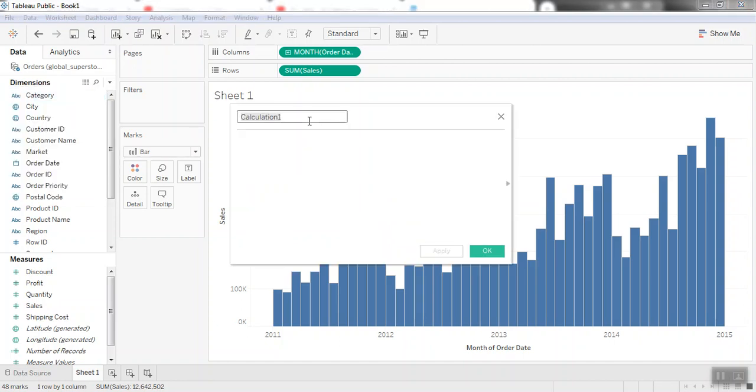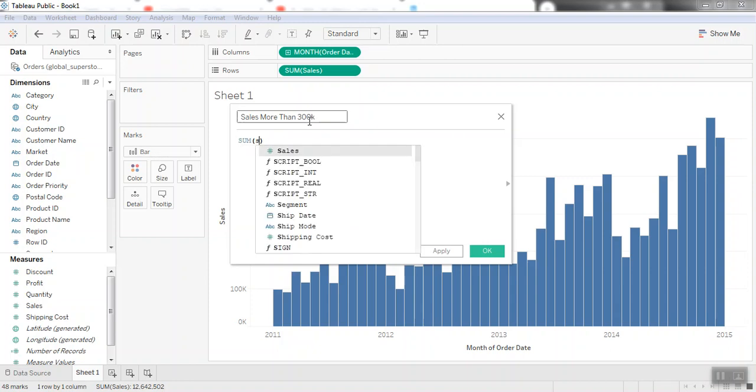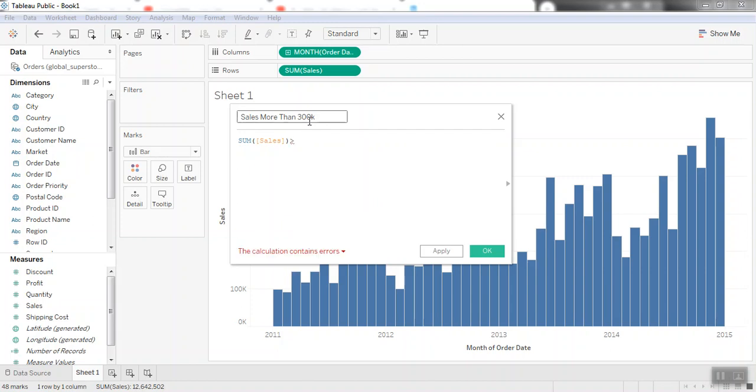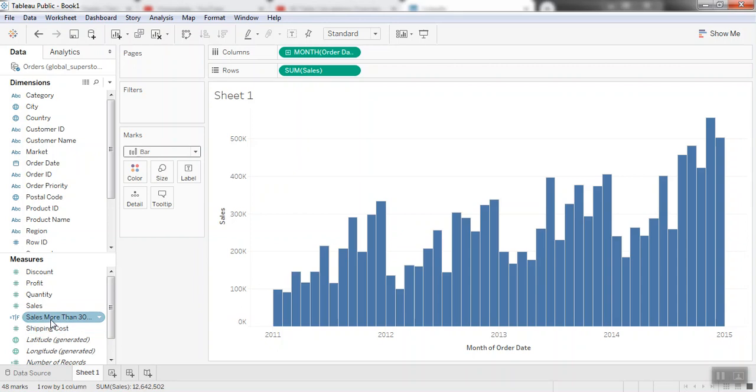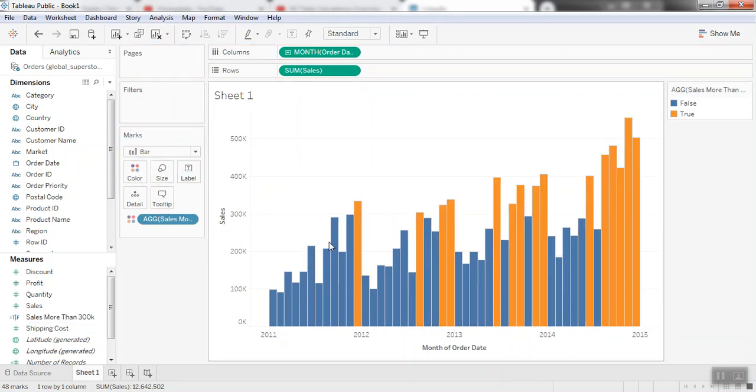Let's create a calculated field and rename it as sales more than 300k, and over here we'll write sum of sales is greater than 300,000. Once you hit the apply button, you see that you have created a calculated field which is a boolean calculated field, and as soon as you bring it onto the color, you will be able to see all those months where sales was greater than 300,000.